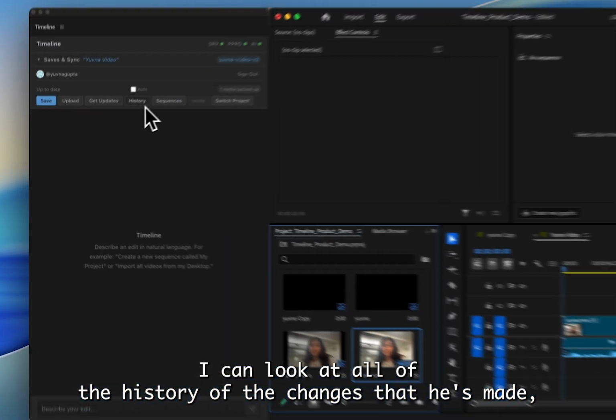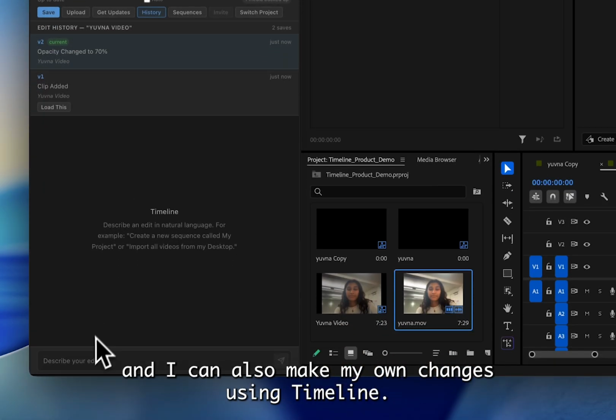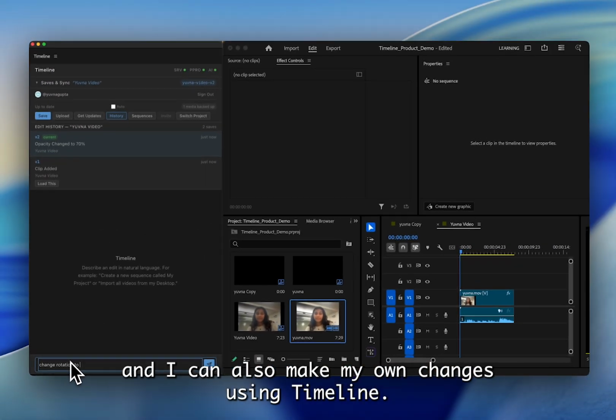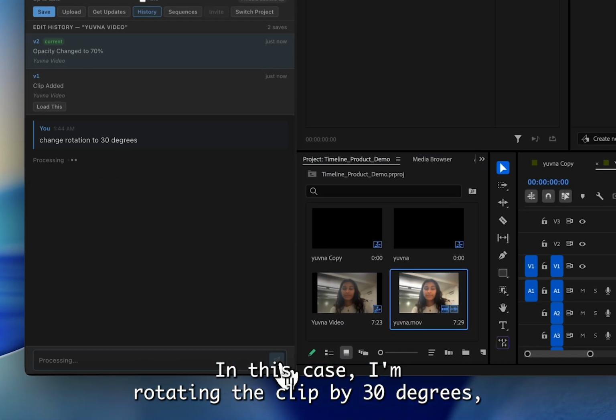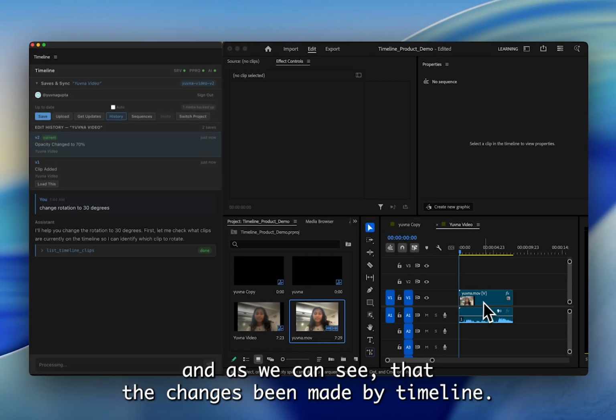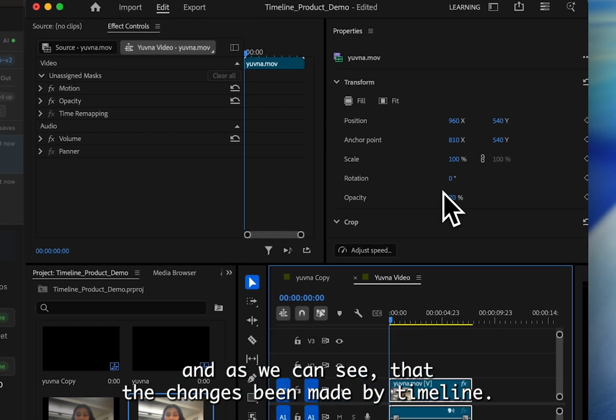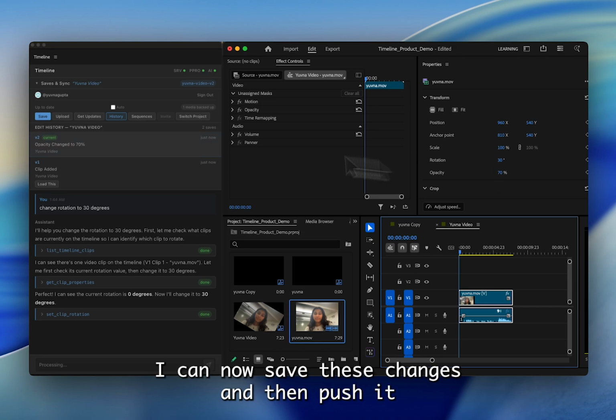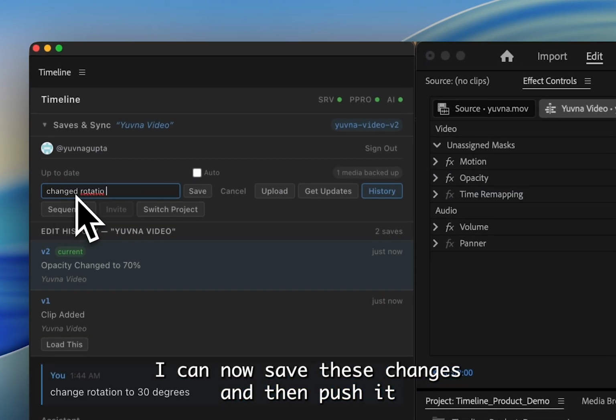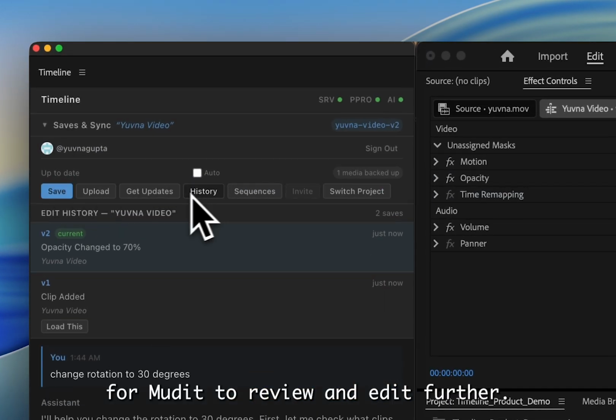I can look at all of the history of the changes that he's made, and I can also make my own changes using Timeline. In this case, I'm rotating the clip by 30 degrees. And as we can see, the change has been made by Timeline. I can now save these changes and then push it for Mudit to review and edit further.